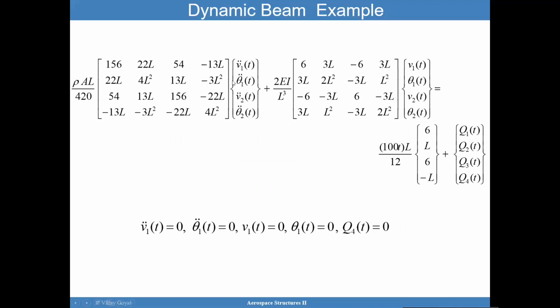So very simply, I have this dynamic beam problem. The vector d here corresponds to the deflections at nodes 1 and 2, and these are the slopes at nodes 1 and 2. Remember, this problem is a single element. Node 1 corresponds to the clamped end. Node 2 corresponds to the other end.